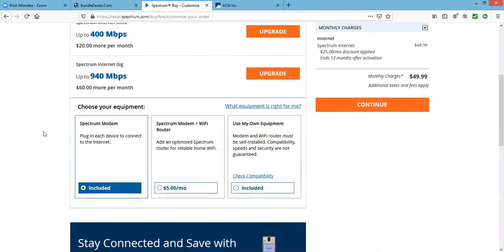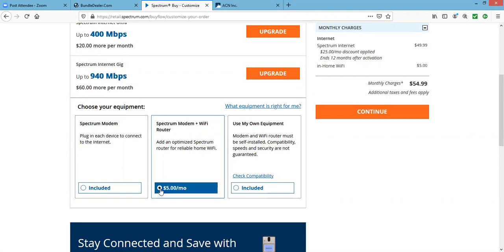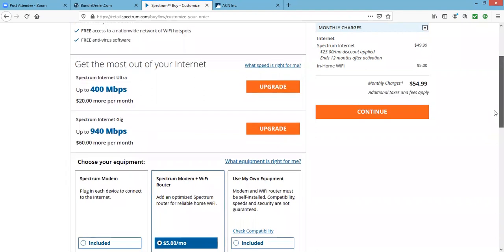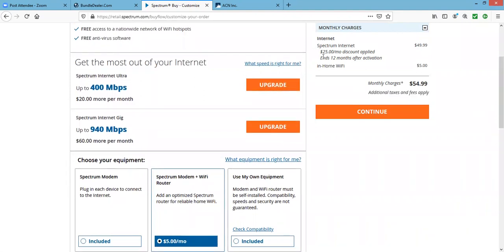So if you notice down here where it says choose your equipment, we recommend you select this Wi-Fi box if you do not have your own router. If you own your own router, hopefully it'll be compatible. You can leave this box blank the way it is, so that you will get your own router. So this is going to add $5, right? So that'll be $54.99 for the first 12 months. After that, it goes up $25.